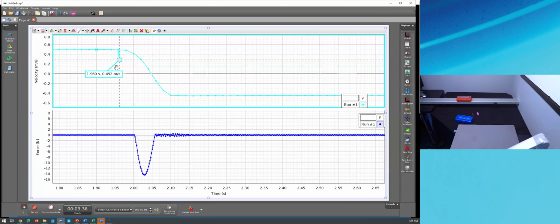I might move it here by clicking and dragging, and it will snap to the nearest data point. I can also nudge it left and right with these arrows, or even with the right and left arrows on my keyboard. So I'm going to put that right before the collision. So incoming to the collision, the cart was traveling a positive 0.492 meters per second.